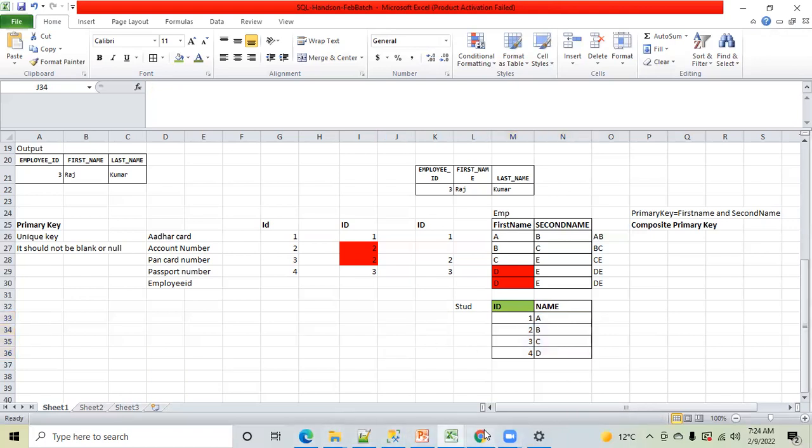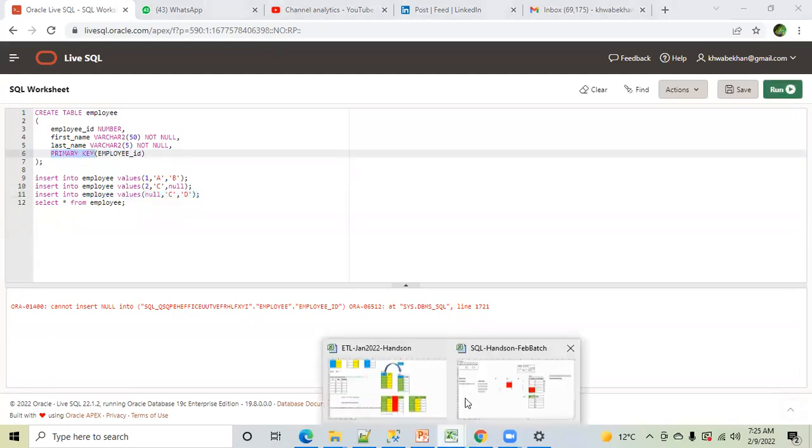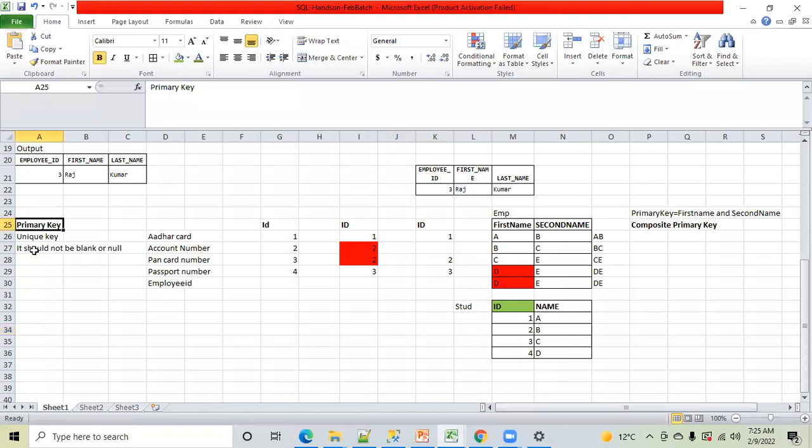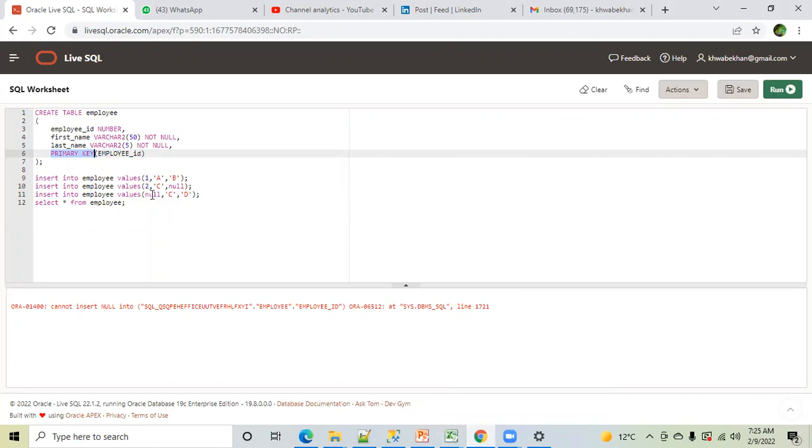Now coming back to our query part. Here you see, I was trying to insert null in this highlighted query. In which column am I trying to insert null? Employee ID, correct? And I got this error message, cannot insert null into employee ID. Why? Because employee ID is the primary key. So go back to your Excel sheet. Here I have mentioned that if it's a primary key, null should not be there, correct? And here I was trying to insert null records. That is why it has thrown this error message.